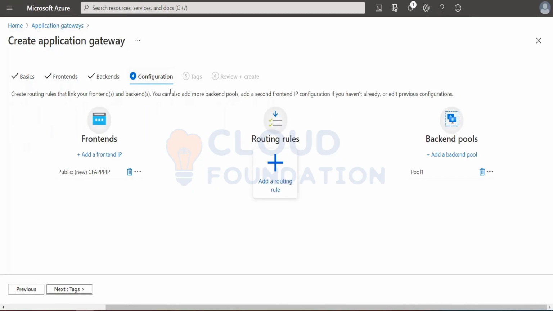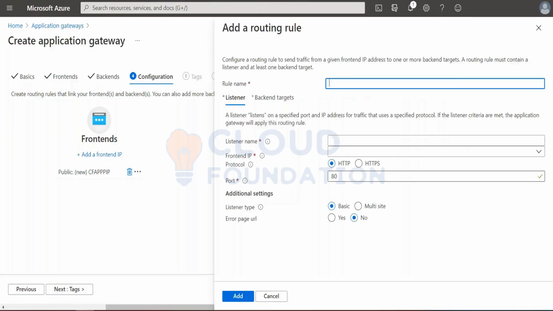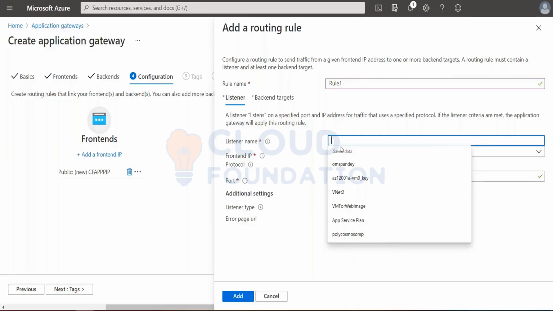Now, this is a very important section. Like how we had backend rule configuration, in the same way you can add members over here. The front-end IP configuration is done already. Let's go to routing rules over here. You can specify whatever number of rules. This is actually a collection. You can add as many rules as you want. Let's mention the rules over here.